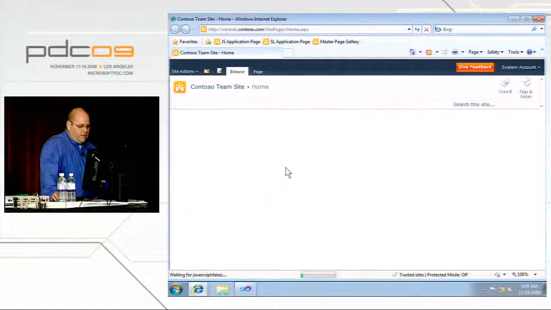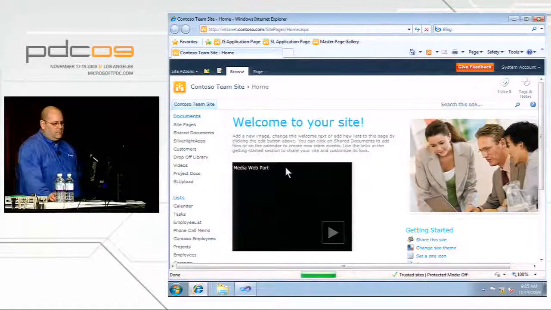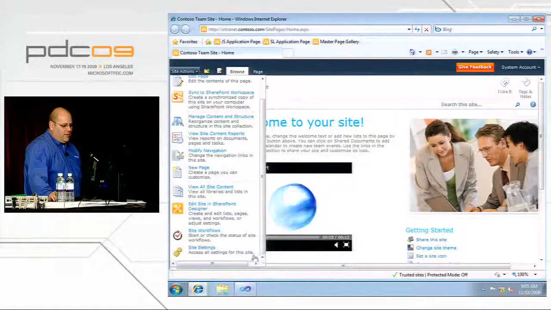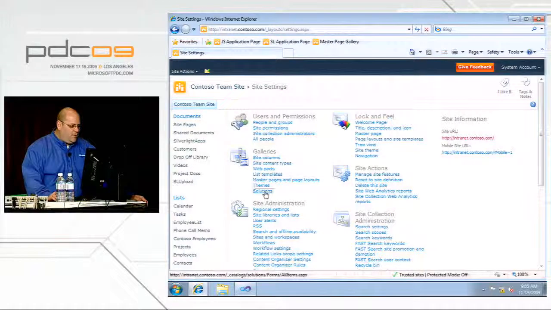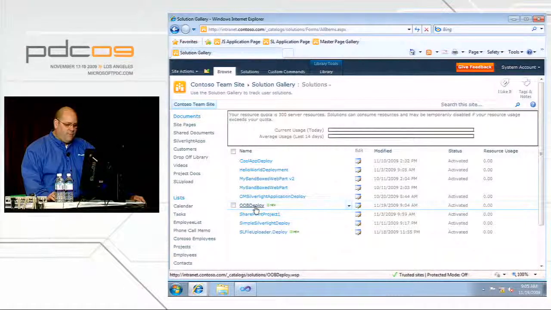So there's a couple of things we can look at to kind of verify that we've actually deployed it correctly. There's our video. So if we come down here to our site settings, and then we come to the solutions gallery, here we can see all of the applications that are deployed in my sandbox, and I can then see that I just deployed this one a few minutes ago. So this has been deployed to the sandbox.